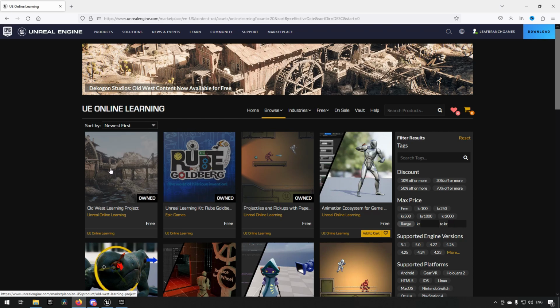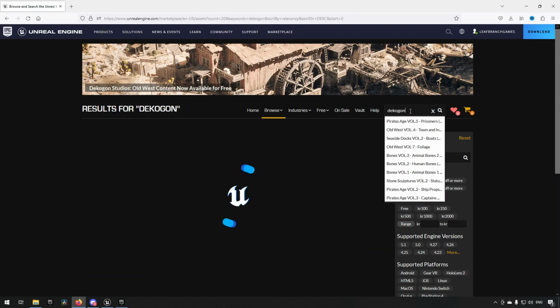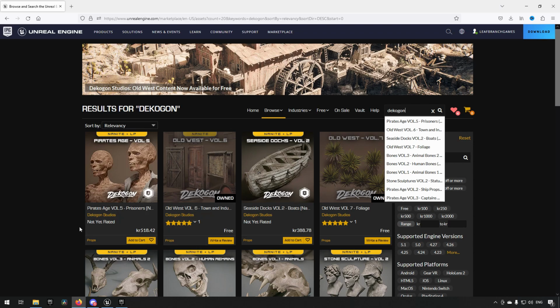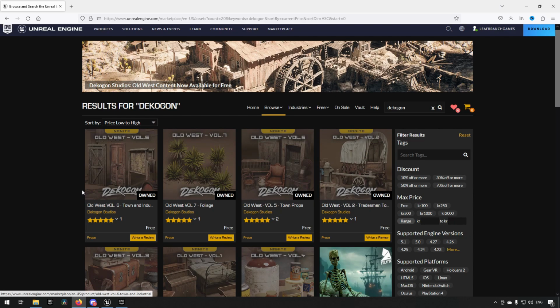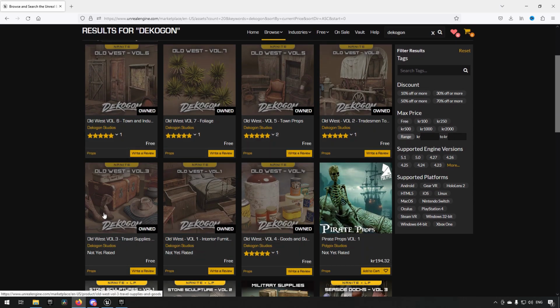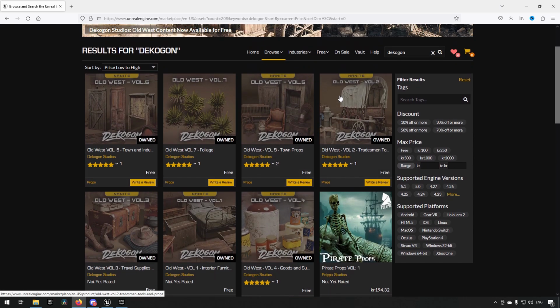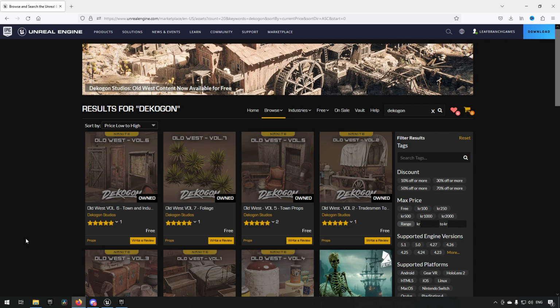If you want to find the specific asset packs that are used to create this project, you can search for Decagon, which is the creator that has made these packs. And you can sort by price low to high, and you should be able to see these free assets for these 7 packs that are available here. So we will be taking a look at these assets as well in closer detail. So that's how you can find the assets. So let's take a look at them.